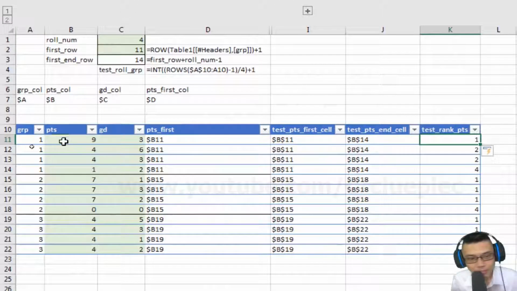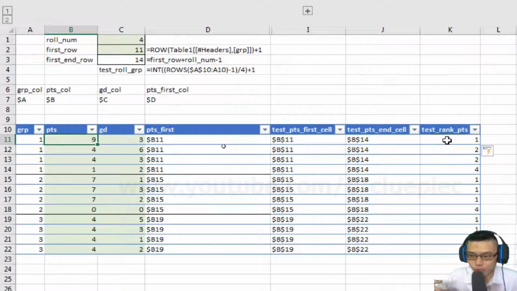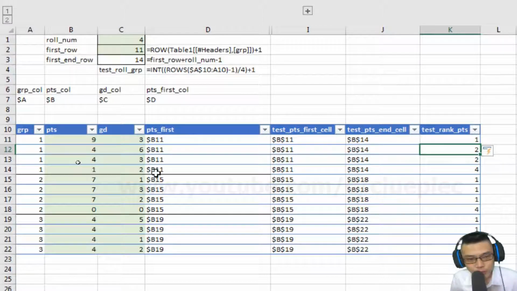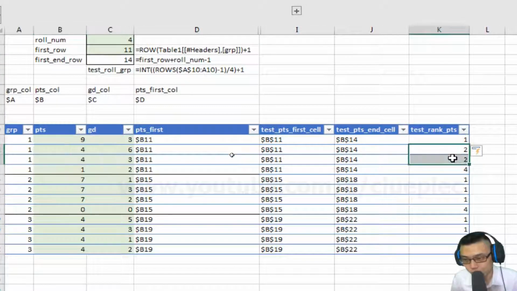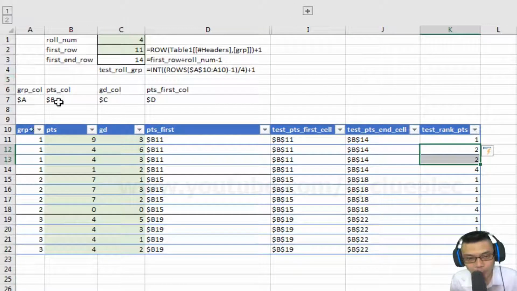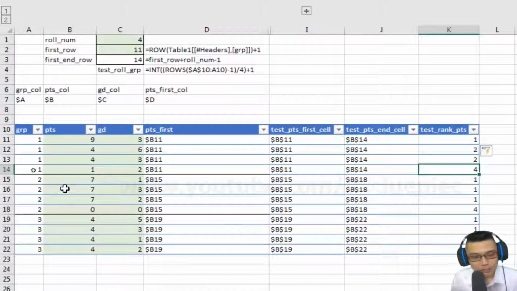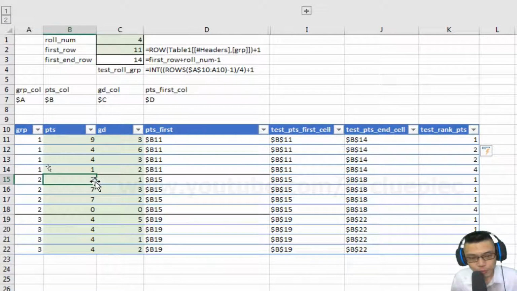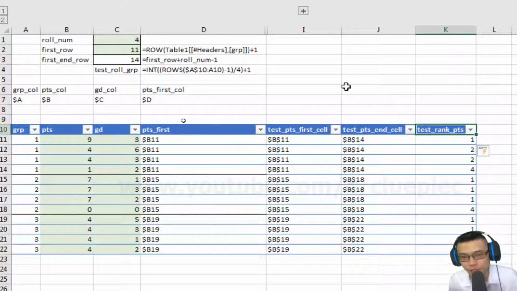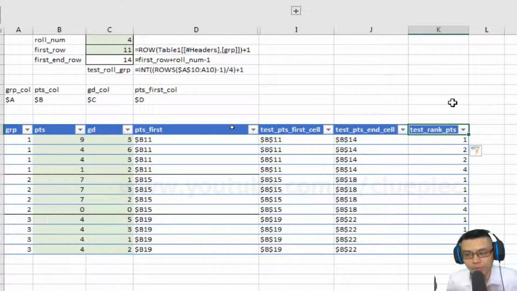Press enter. For the first one, you get 9 points, then you rank the first. For the second and third team, they tied in 4, so I got 2 because we are ranking only based on points. So they tie, right? And the last one, you get only 1 point, so you rank number 4. And for the second group, you have first 3 teams tying at 7 points. So they both rank number 1, right? And this one, they got number 4. So that is the first part. Okay, let me take a break first.